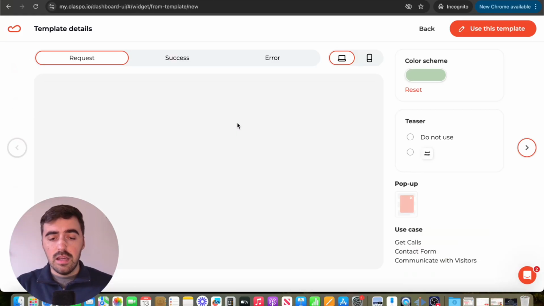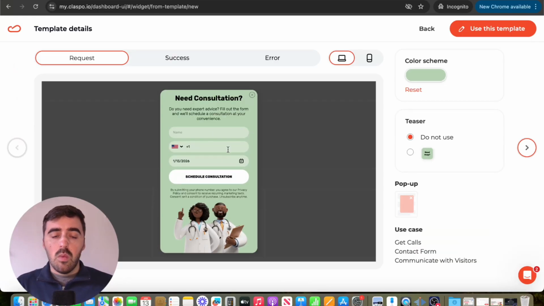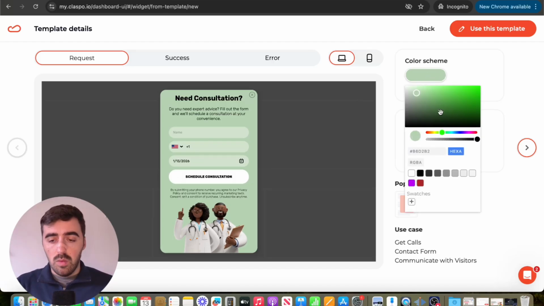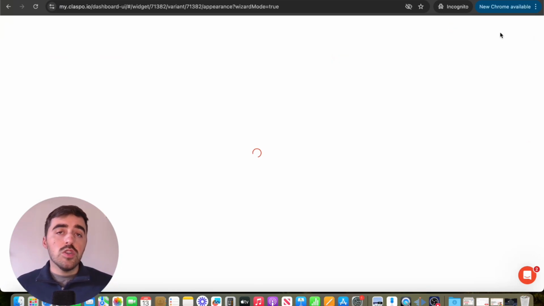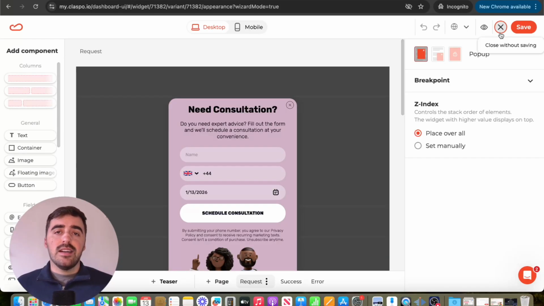I'm going to click on it to select it, and then this is what it looks like by default. On this page right here, we can change the color scheme of the template. As you can see at the moment, it's following this olive green color. To change that, click on this color block right here, and then change the color to whatever you want. In my particular case, I want it to be kind of pinkish like this. I'm going to stick with that color, and then click away from this. Once you've done that, click on use this template in the top right corner of the screen, and then you'll automatically be taken to the page where you can start customizing your pop-up contact form to your specific requirements.